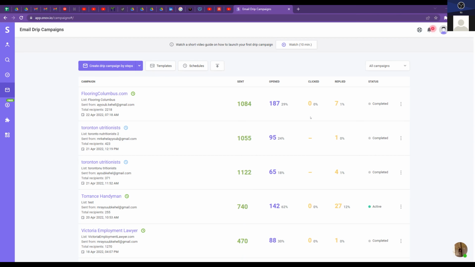Excellent. So yeah, as I mentioned, this is a drip campaign. A drip campaign means that we can create an automation sequence that sends emails to people. I will show you step by step how we can build that, but before that, I will show you how it works.